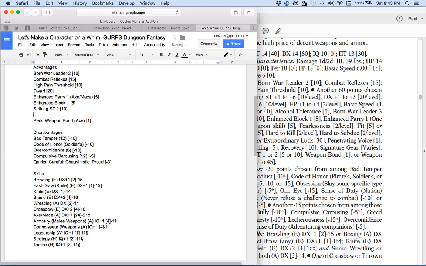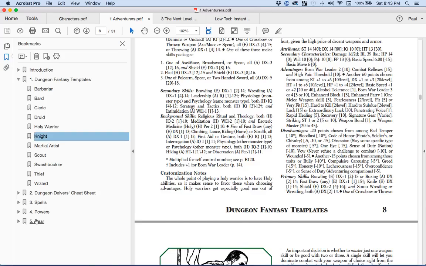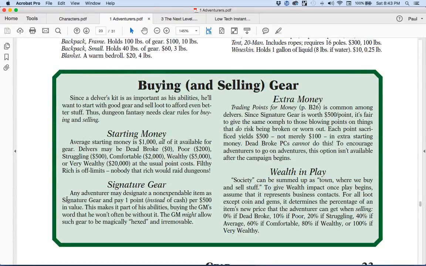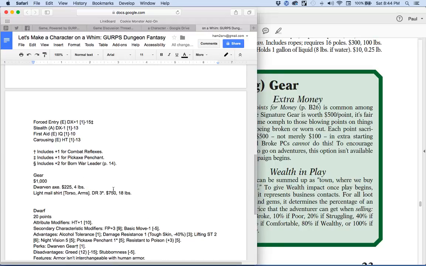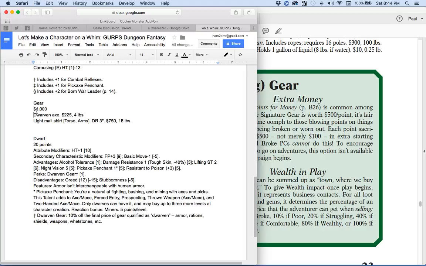The other 2 points I'm going to put into signature gear. Each point of signature gear gives $500 worth of gear for free. You pay the character points instead of cash. And it has plot protection. Basically, if the GM takes it away from you, they have to give you a chance to get it back. They can't just destroy it outright. And it's an important enough part of your character that you're paying for the privilege of not getting screwed over and losing it. So 2 points means that up to $1,000 worth of equipment can be made signature gear. I like the idea of making the axe and the mail shirt together be signature gear.